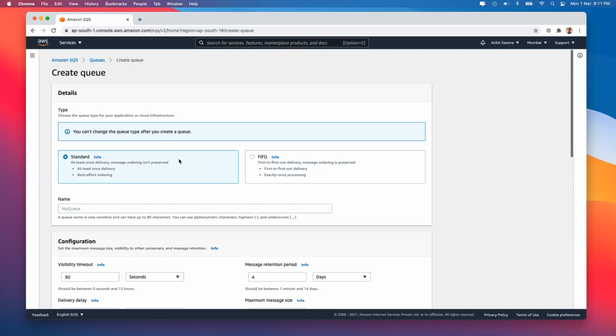Standard queue is cheaper, obviously, because it does not have the FIFO guarantees. So it's cheaper as compared to a FIFO queue. However, based on your requirement, you might want to change between a standard and a FIFO queue. For example, in a finance-based application, you tend to go for a FIFO queue by default. In a secure application, or where security is an issue, you go for a FIFO queue most of the time. Okay, so right now I am going for a standard queue anyhow, and I can go and give a name to my queue.